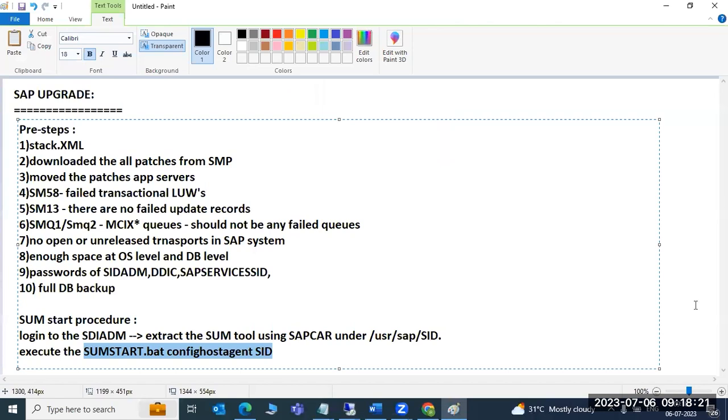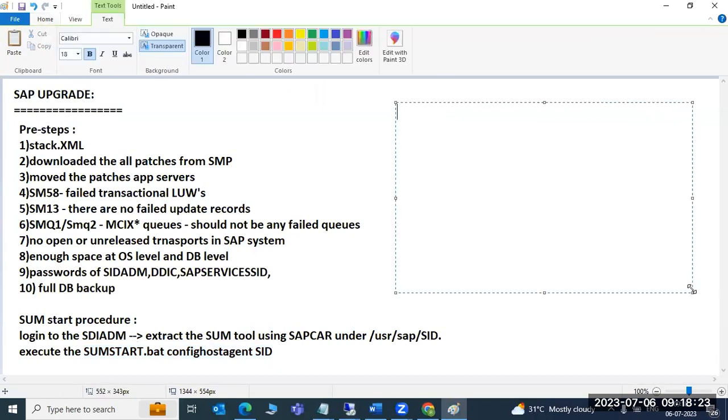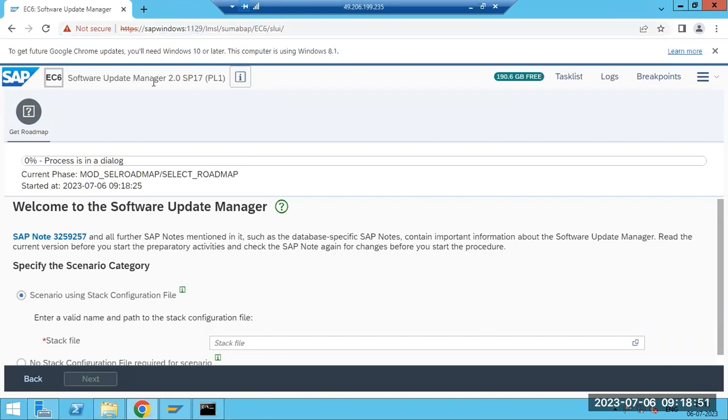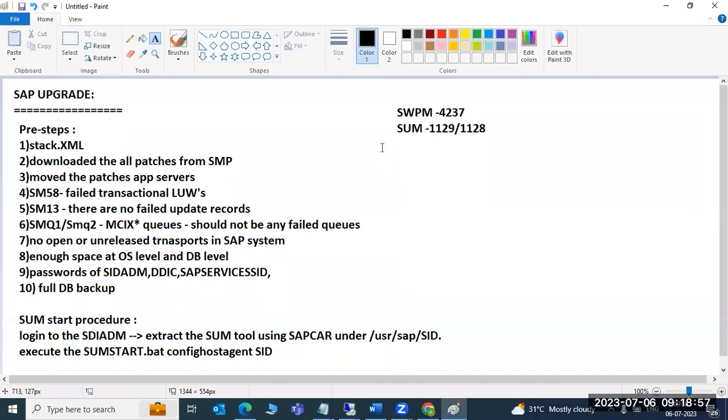For SAPINST, SAP SWPM, the port number is for SWPM, this is the installation tool. We have to use 4237. Okay. Then for the SUM tool, we have to use 1129. 1129 is the port number for HTTPS, and 1128 for HTTP. 29 and 28 are the port numbers for the SUM tool. You can see 1129 and 1128. So what is the SUM version? SUM 2.0 SP17.